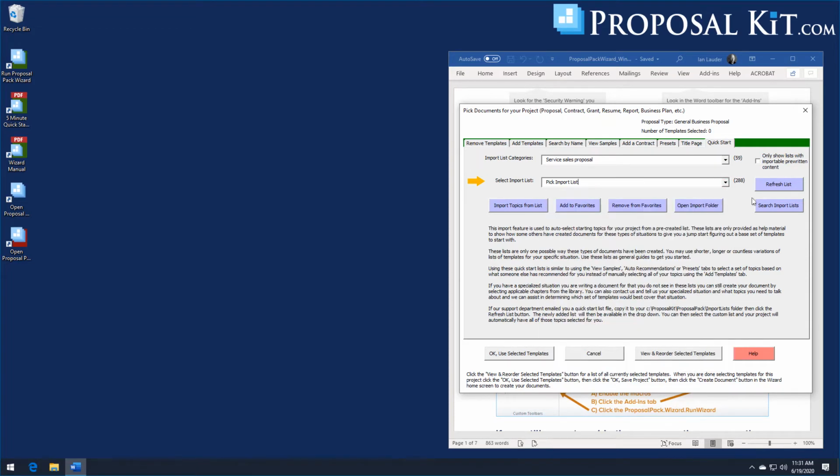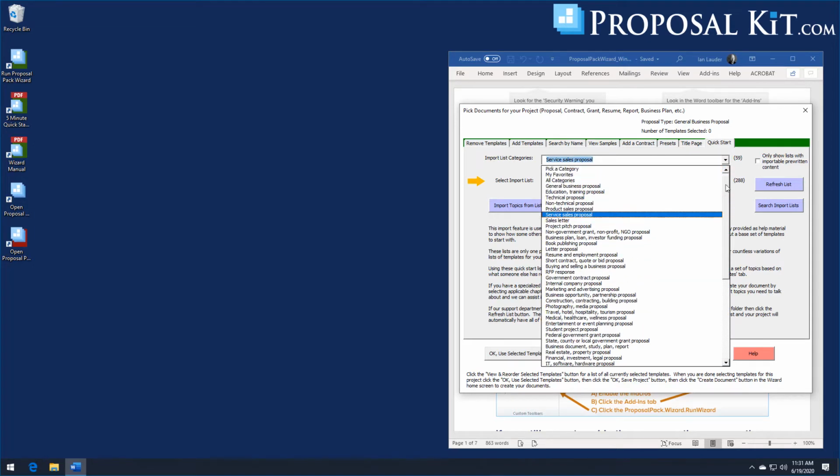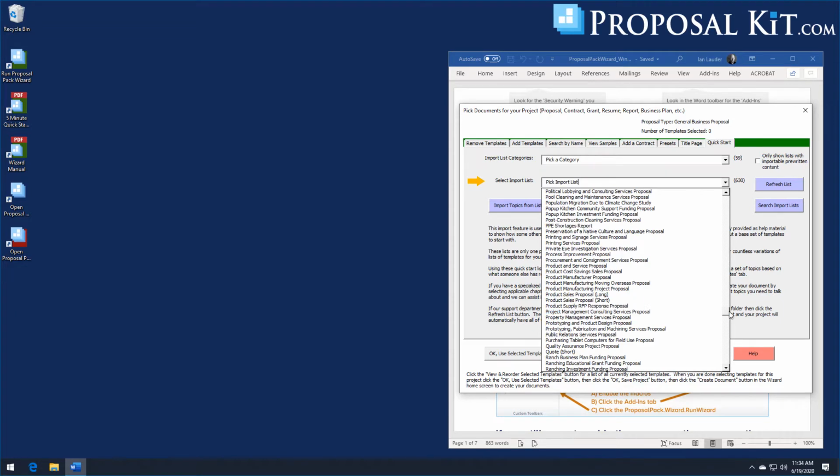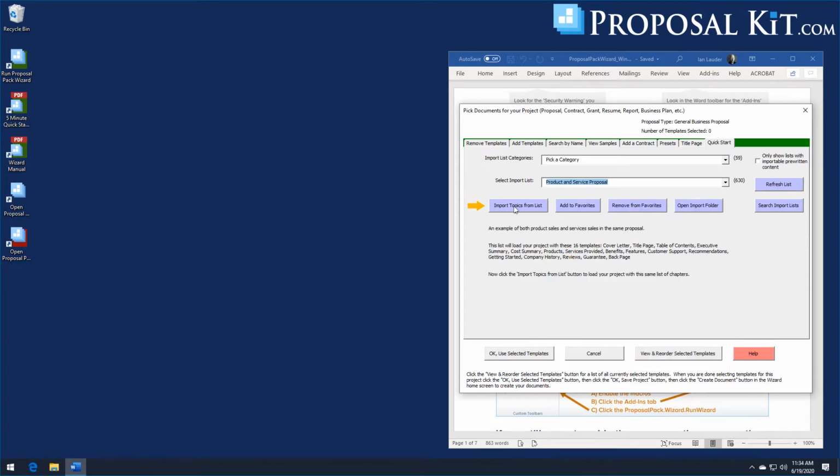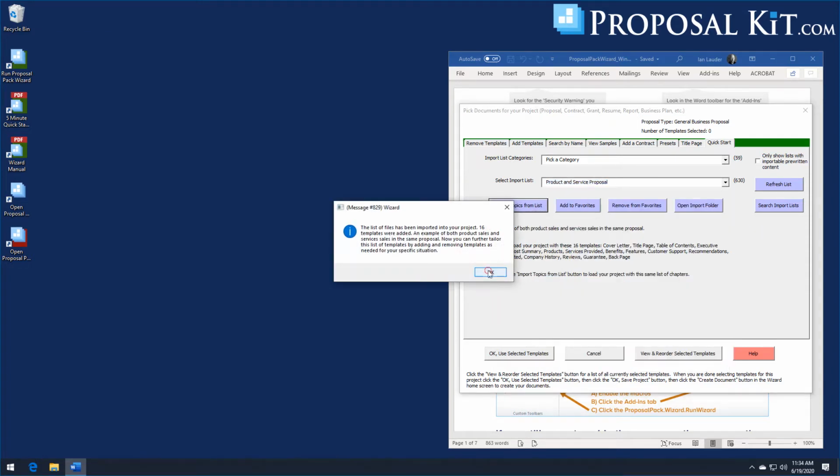You can also do a search here. Say if we want to search for security service sales, or in accounting, or medical, transportation, catering, real estate, any specific industry, you can just do a search on and find layouts. We're going to start with a general services proposal layout. So we're just going to scroll down and pick the product and service proposal layout. Import that from the list.